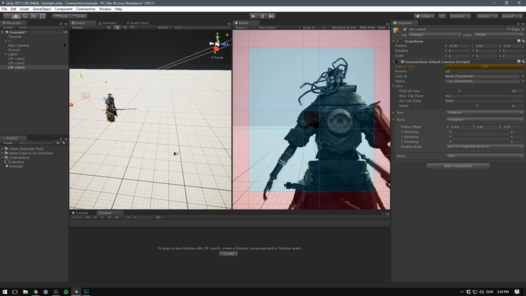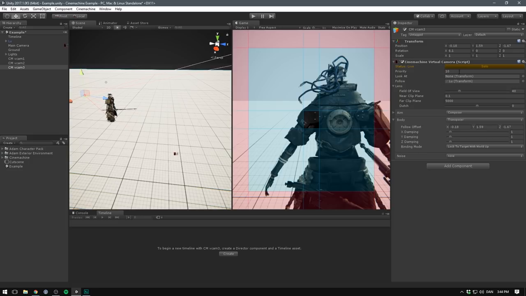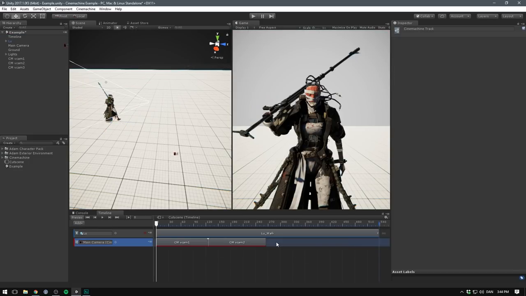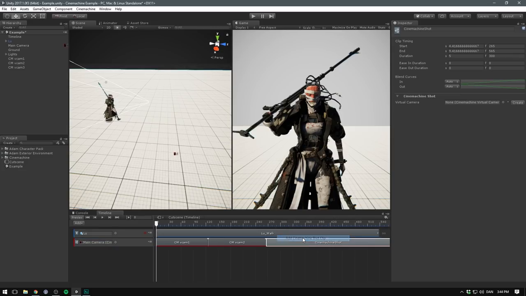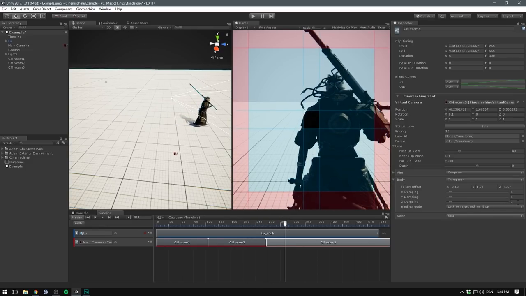Because we currently don't have a look at, we can of course rotate the camera in any way that we'd want. And once you're happy with the framing, let's go ahead and disable solo mode. Then let's select our timeline, let's right click, go add Cinemachine shot clip, and let's add in our third virtual camera. Let's move forward in time, and again I want the Z damping to be 1, X damping to be 4, and Y damping to be 4. And let's see how that looks.